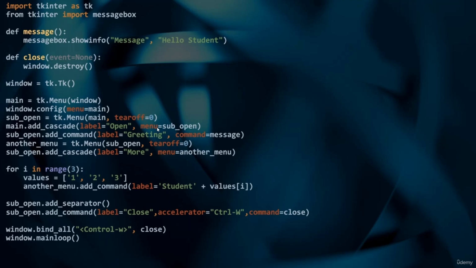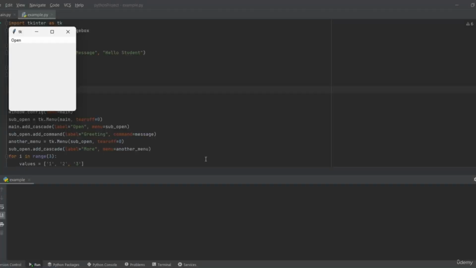An important fact in regards to the accelerator property: it does not launch the callback. It just stores and displays the name of the key on the menu item, which actually triggers the callback. What actually triggers the callback is the bind all method. So when we run our code and a window with a menu appears, as you can see, it is identical to the previous example, as it contains the same number of cascades and menu items.